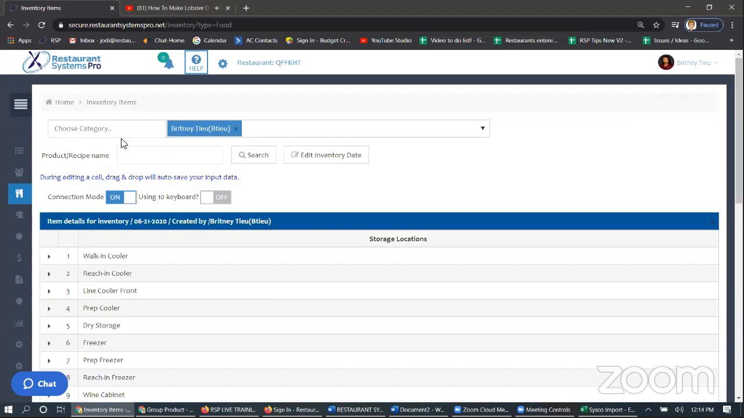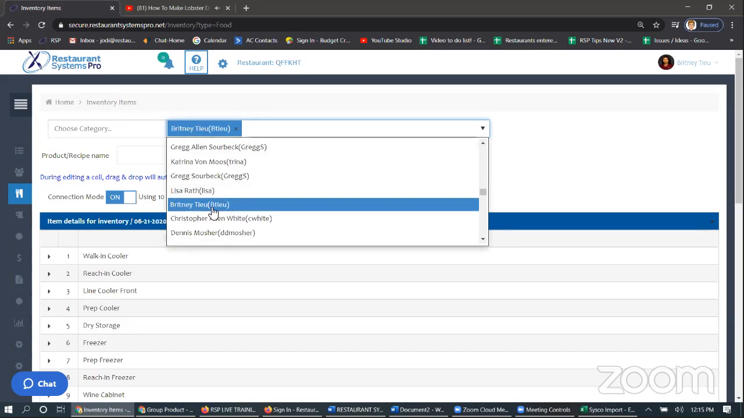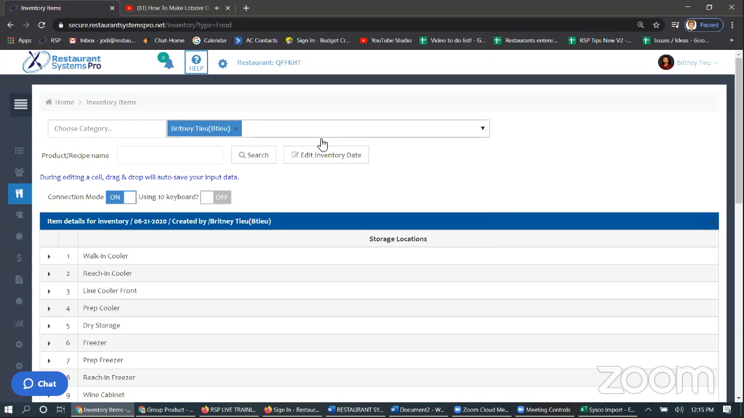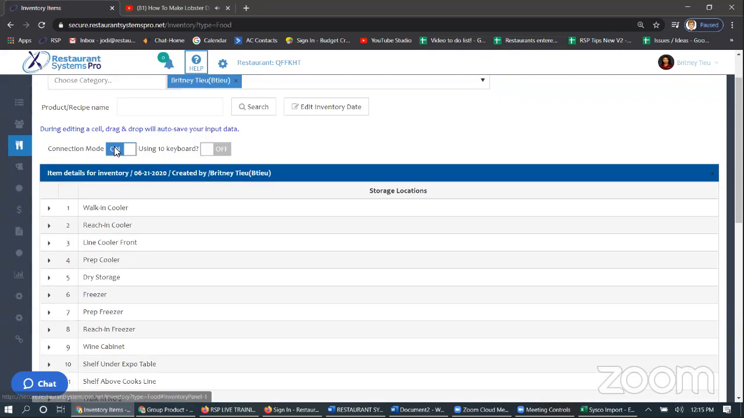So from here, up on the very top, there are a couple of different things to note. We have choose category. I can go ahead and filter by a specific category. We have a drop-down box, and anyone that touches this actual inventory, their name will automatically generate. Another reason why you should not be sharing your usernames and passwords. Under product name or recipe name, this is where you filter. Underneath that is the connection mode.